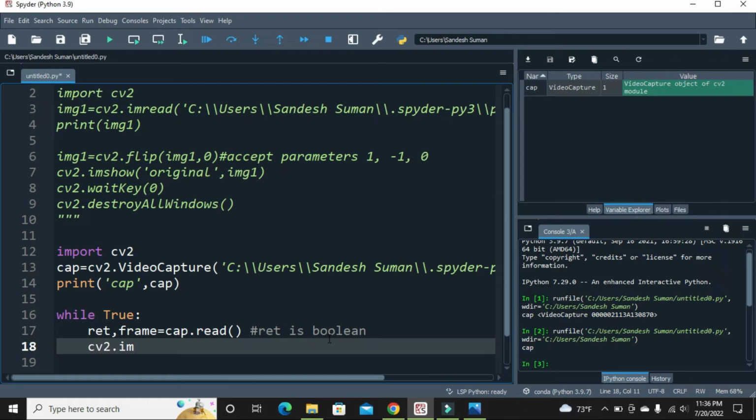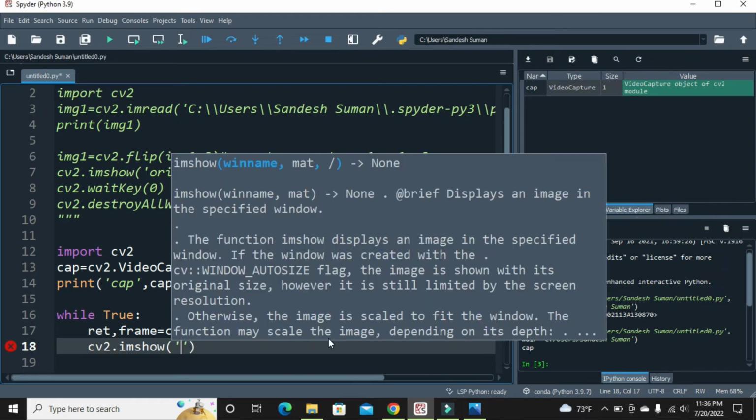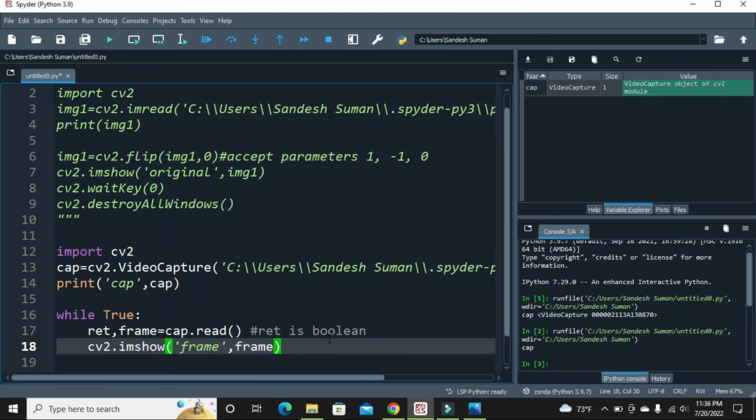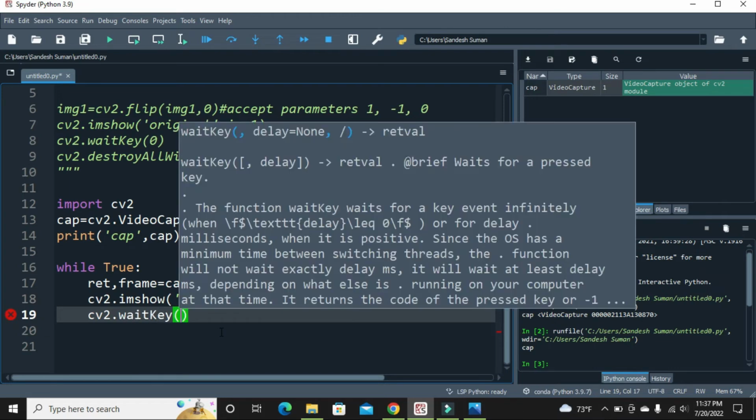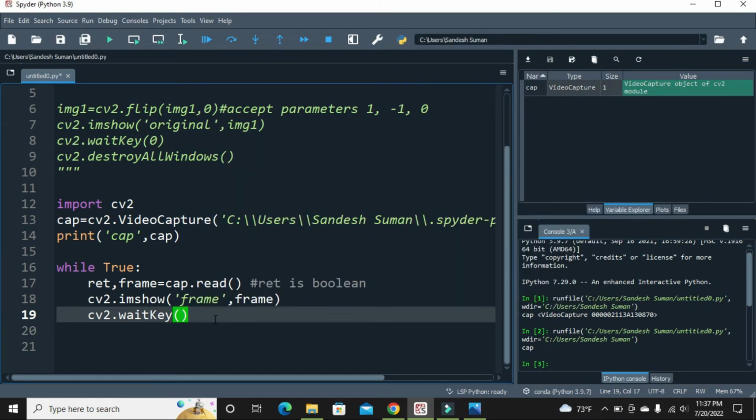Now I'm going to show the frames. For that I type cv2.imshow, with frame and frame. This shows each of my frames. Now I am again going to pass the waitKey, for how long my video needs to play. This is the delay, and delay is related to your FPS, frames per second.